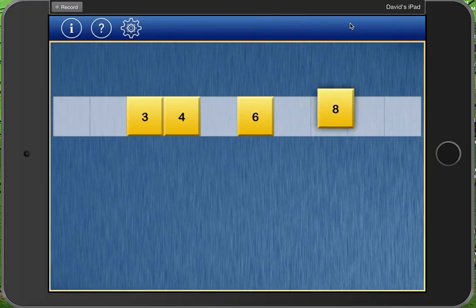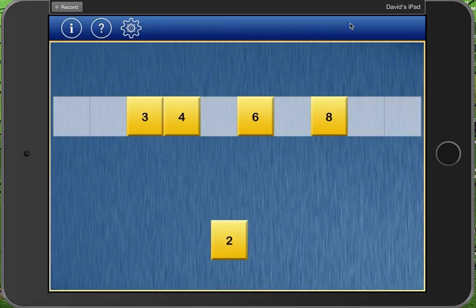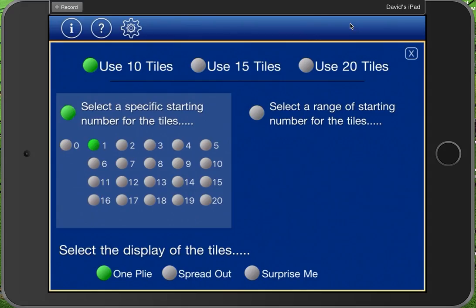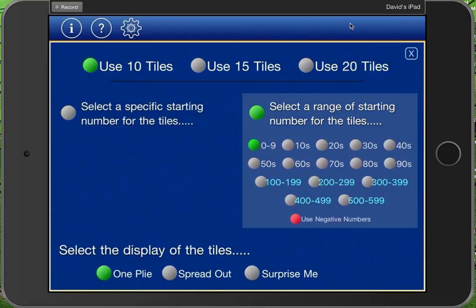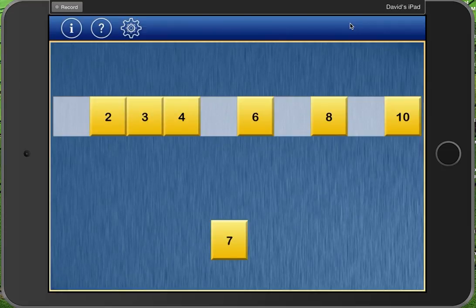So 8's going to go down here. That's correct. 2 is going to go over there. That's correct. You get the idea. Let's see what other options we have in store under the gear. So we can start with 0 if we'd like, and we can select a broader range. Let's say we want to go into the 70s and try those. So we can also spread out the tiles and expand it to 20 tiles. So we're stepping up our challenge here.